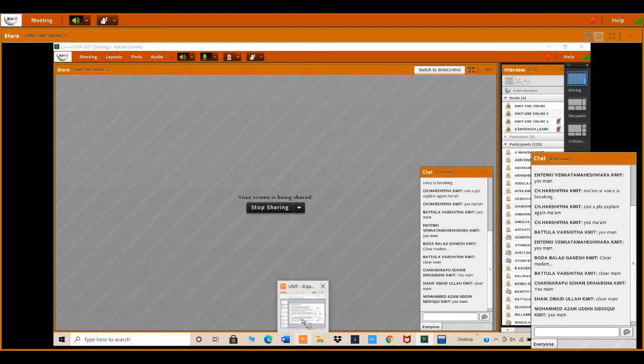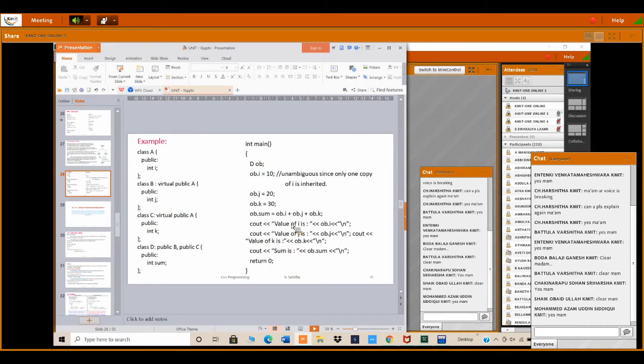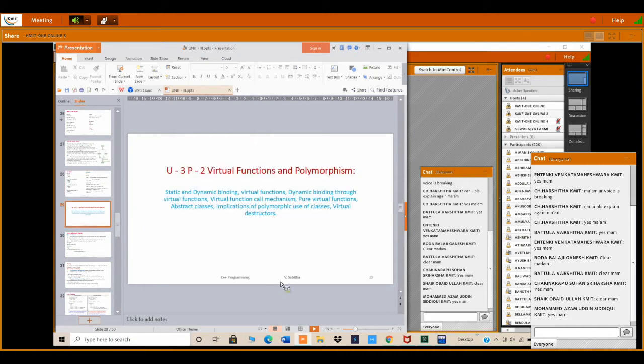Then next concept. This is the same example that I executed. I presented it here. Now next one. We're moving on to the second part of your third unit: virtual functions and polymorphism. Okay, we're done with inheritance. Now it's time to move to the next concept, virtual functions and polymorphism. Virtual base class is different from virtual function, and by using virtual functions, we are making polymorphism possible.